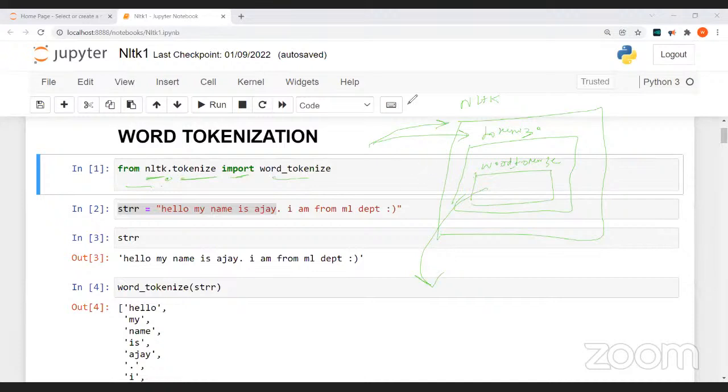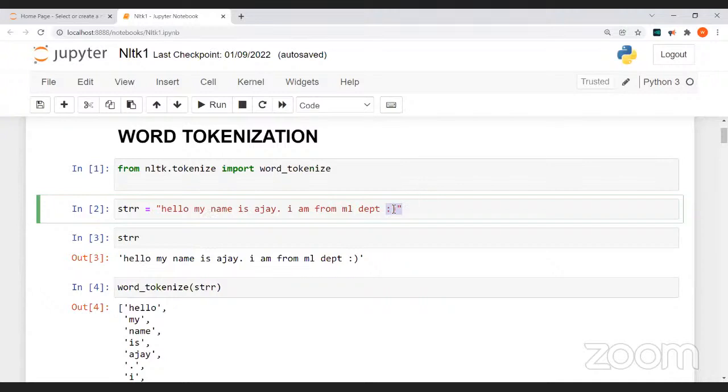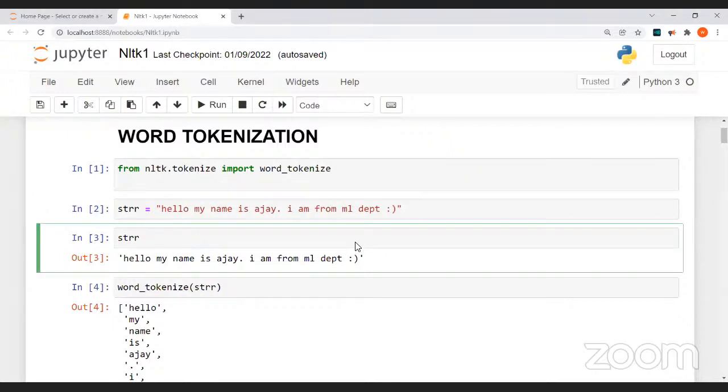I hope it's clear. Then I'm making a string. In the string, I am writing: hello, my name is Ajay and I am from ML department. So it's a string, it's telling me hello, my name is Ajay and I am from ML department. I'm checking this string here and the output is this.